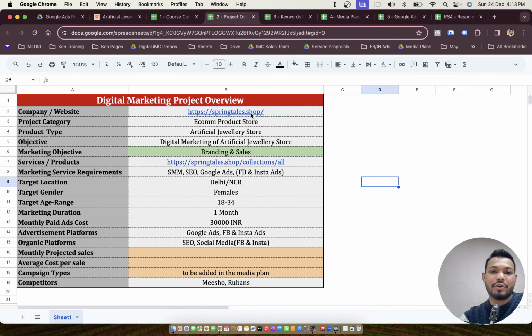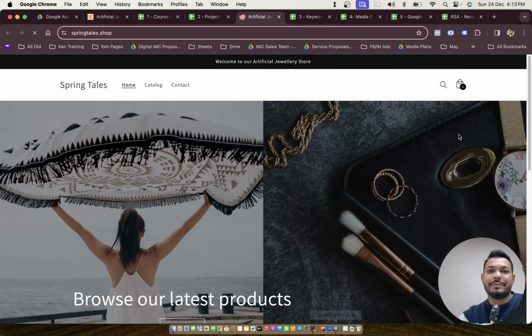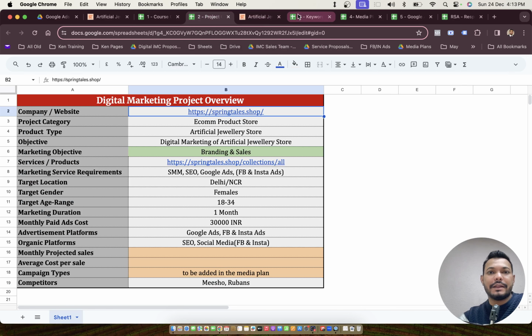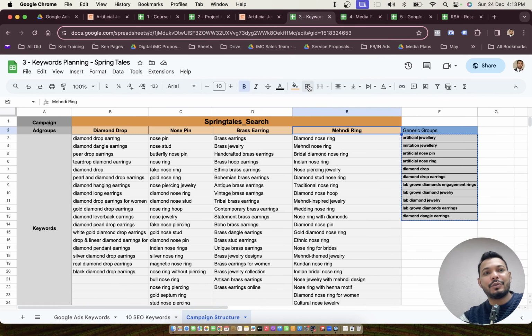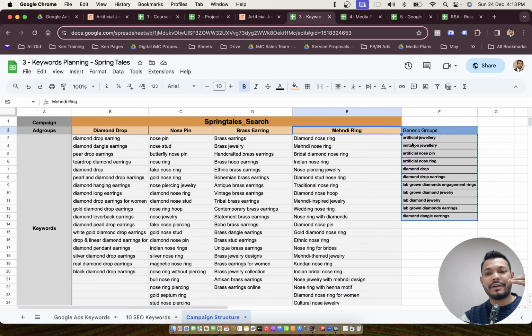We decided on this project, which is springtails.shop, for doing the entire marketing on Google, Facebook, and other platforms. And then we took the step of pulling out the keywords through the keyword planning tool. We call it Springtails keyword planning. And then we decided to create the search campaign with 5 different ad groups, starting with diamond drop, no spin, brass earring, mehndi ring, and generic groups.